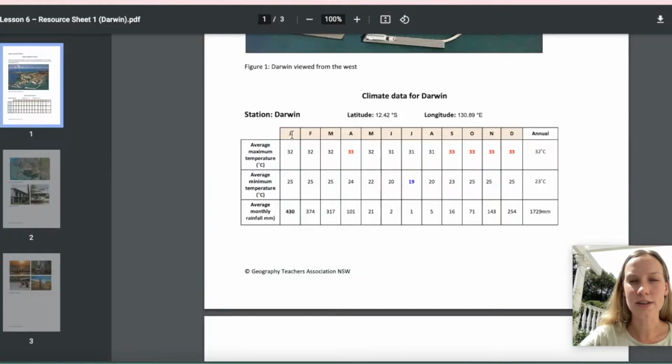So you can see that in January, the average maximum temperature was 32 degrees and the average minimum temperature was 25 degrees. At the end over here, it says annual. That means for the whole year. The average temperature maximum for the whole year was 32 degrees and the average minimum for the year was 23 degrees, which is very hot. So Darwin is a very hot place.